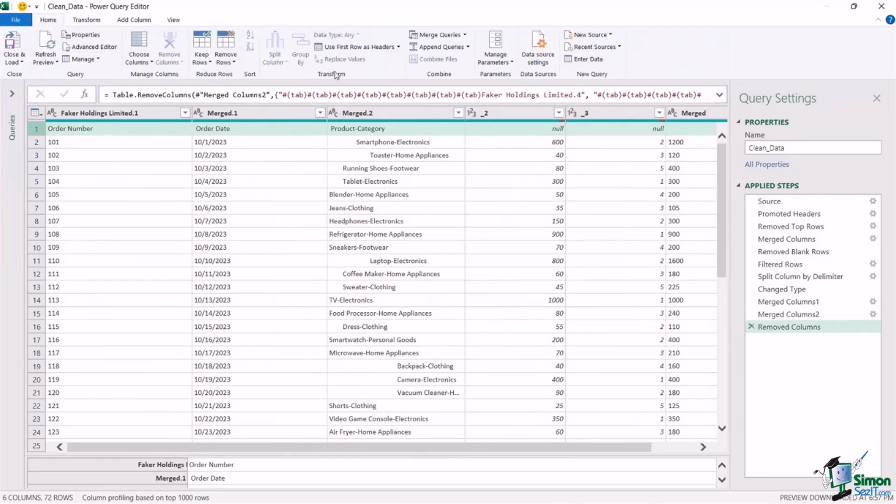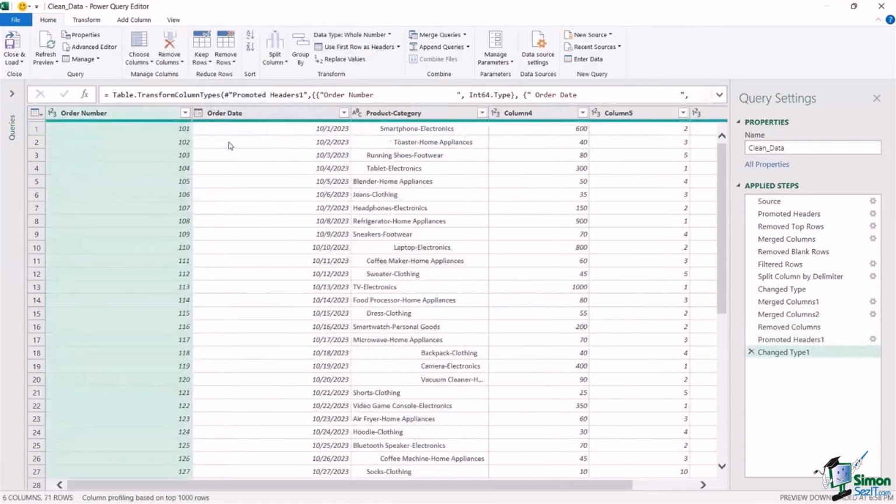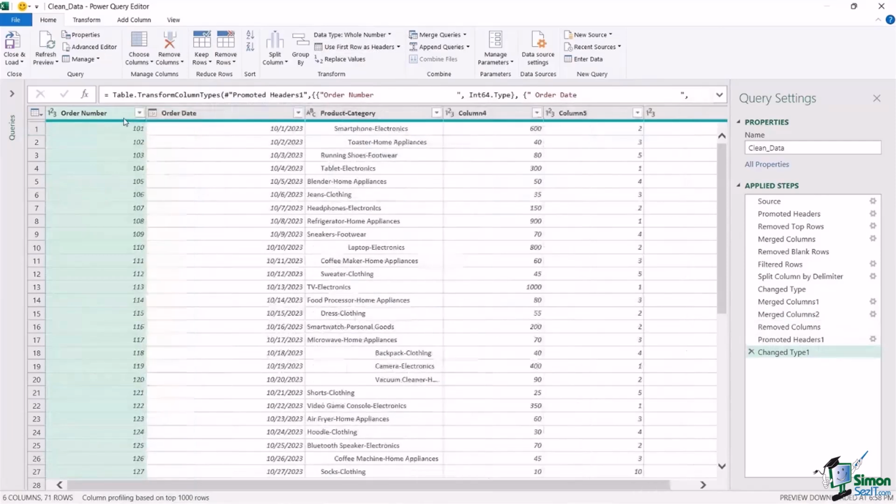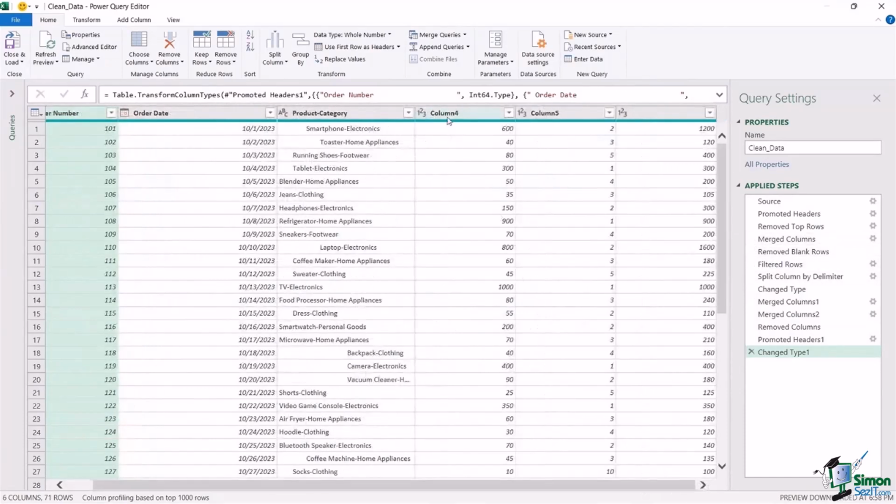If we go to the Home tab, in the Transform group, we have an option here, Use First Row as Headers. As soon as I click that, it's going to pull it up and things are starting to take a bit more shape. We now have order number, order date, product category. Remember, these ones aren't named because we deleted them with those null values in. So I'm going to go through and just rename these columns. All you need to do is double click where it says column 4 and you can type in whatever name for the column that you like.